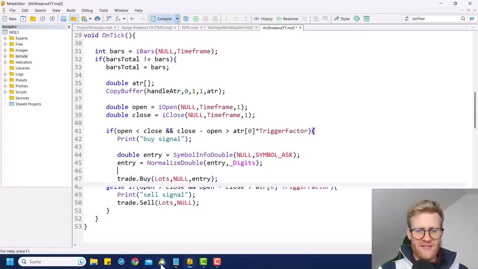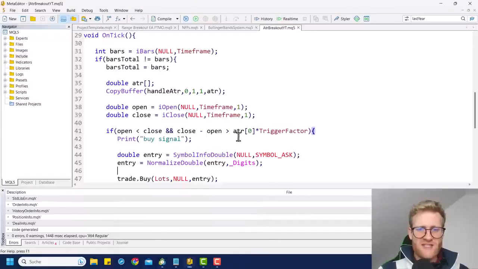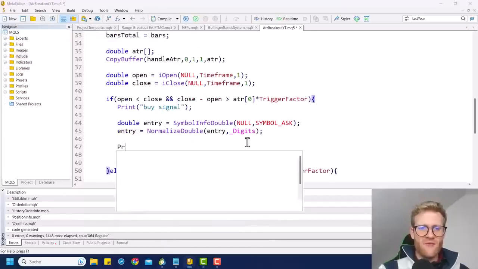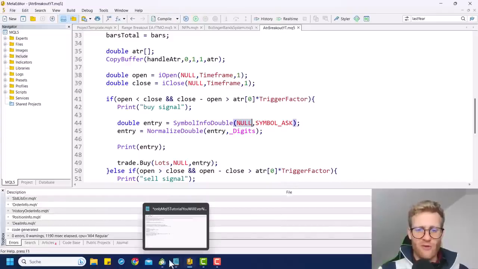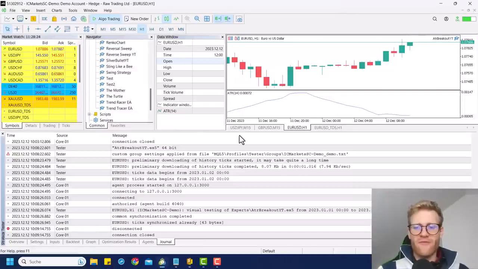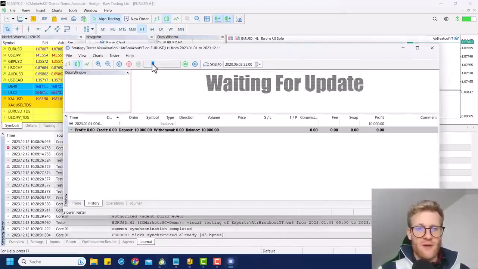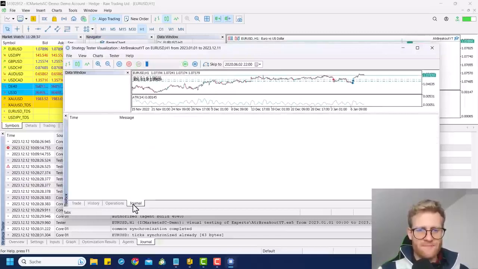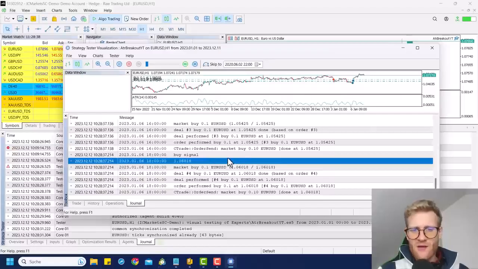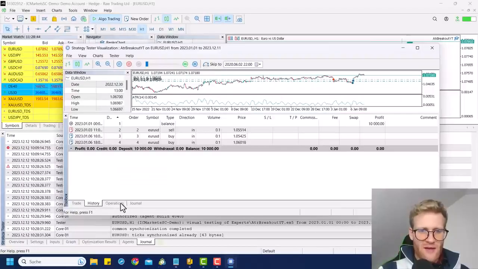So if we compile this and run it again, it should not really change something, but I want to see if we can use the entry like this, or if we can use null here, because this was not printed in the reference. So I will have to check this so we don't get any problems here. So let's get until the first buy signal. So we will see that this is printed. And yeah, looks like we can use null and we get the correct values, I think.